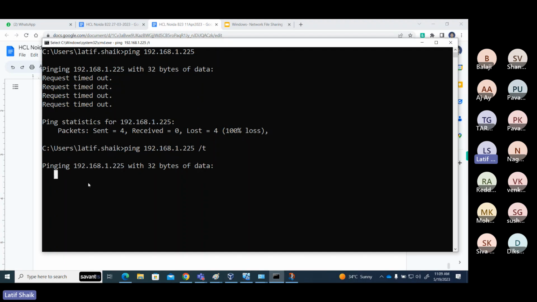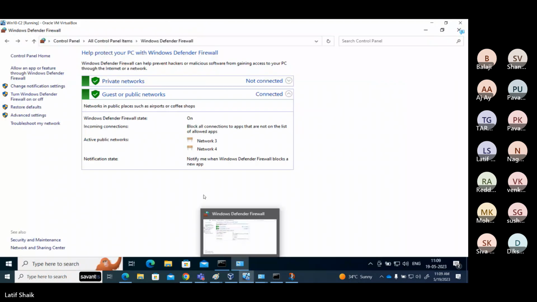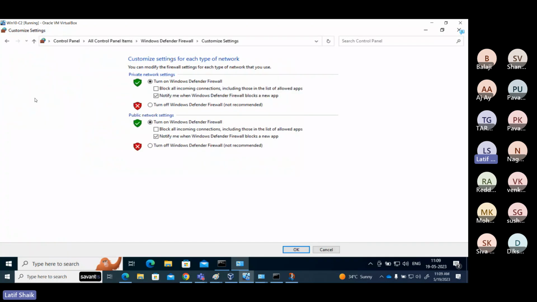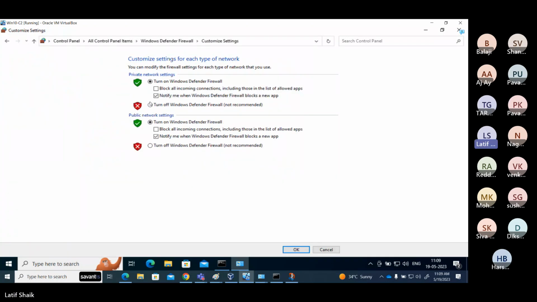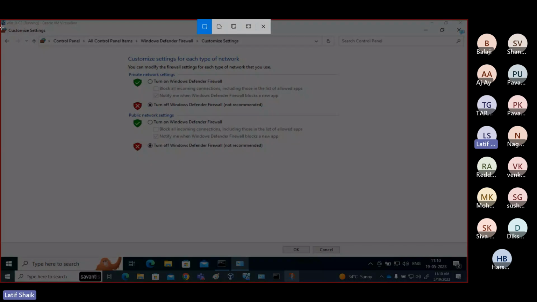See, it is still blinking. Why is it blinking? How to turn Windows Firewall on or off now? Turn off the firewall. Just click OK. But it is not recommended. That is not recommended.